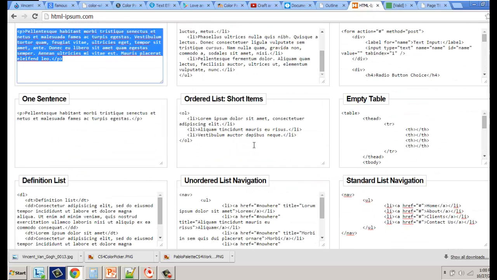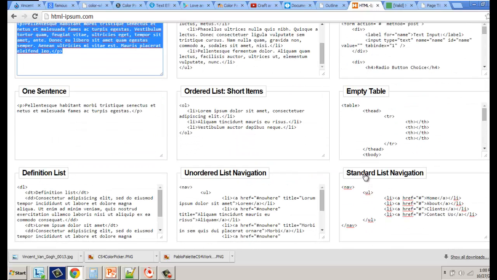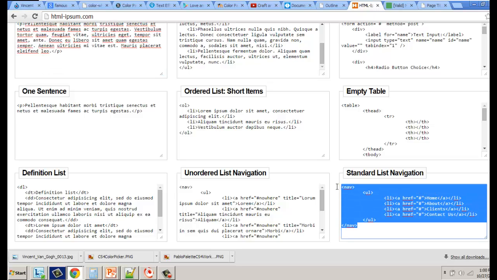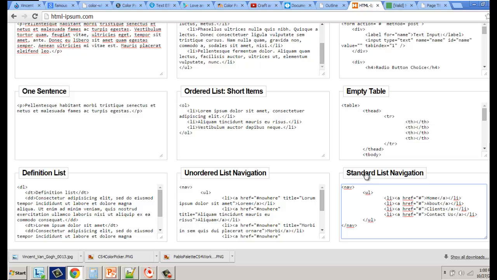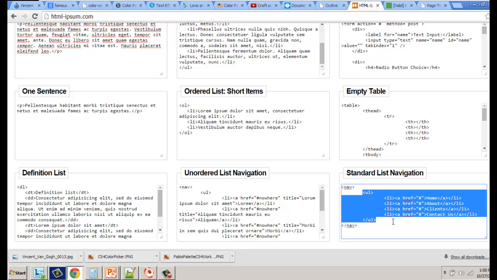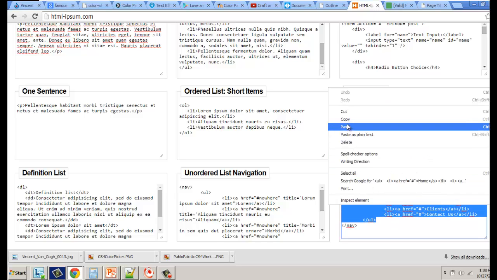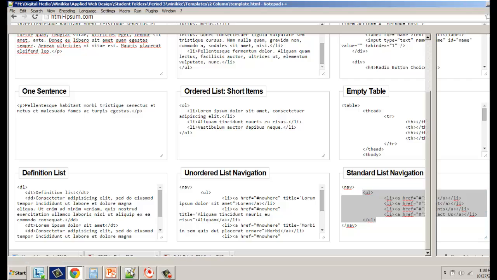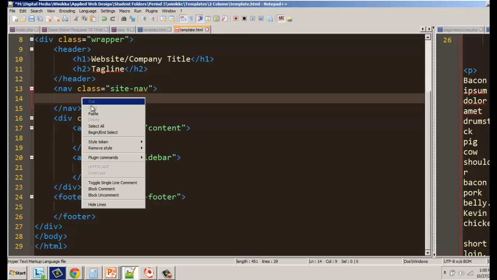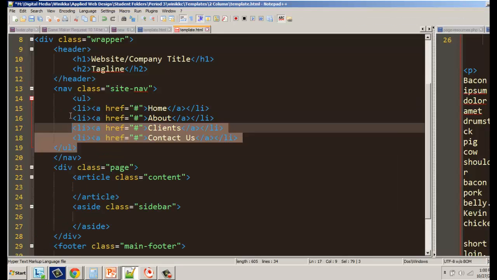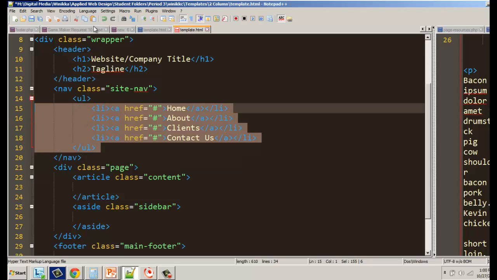So you'll notice we have a standard list navigation that includes the nav tag. Normally I would just click on here and it would copy everything in the window. We don't need to copy the nav. We're just going to copy the UL. So I'm going to right-click in here and choose copy. Then I'm going to go back in here, paste that in, and tab everything over.